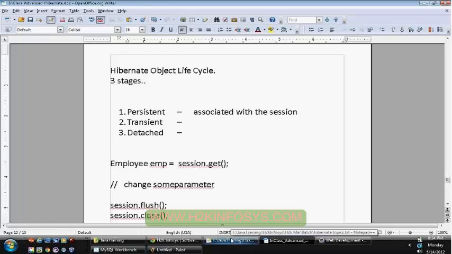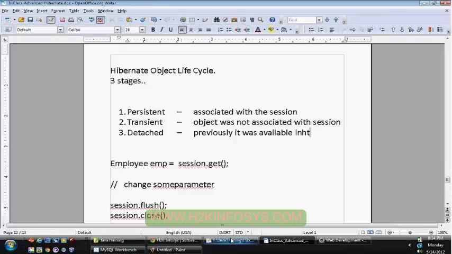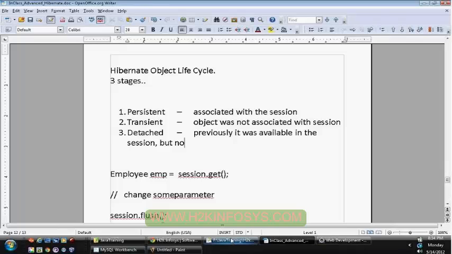Transient means the object is not associated with a session. And the last one, detached. Previously it was available in the session, but now it is detached. That means the session has closed, but still the object exists.